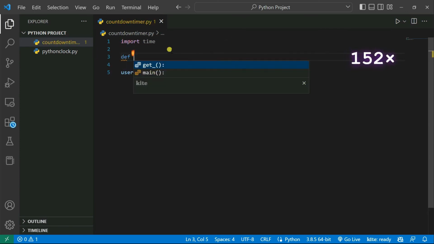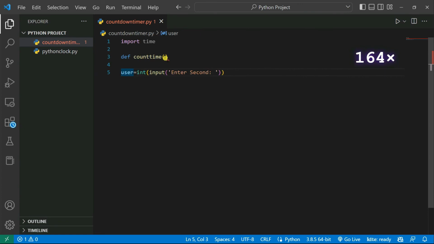So let's say def count time, and this count time takes the seconds given by the user. So this is the user time. Let's make it user time also. We're going to pass it inside our countdown. So let's say count time, and inside this I am going to just call this user time.